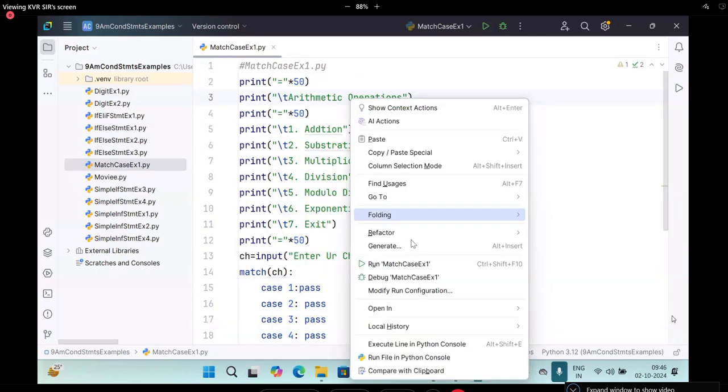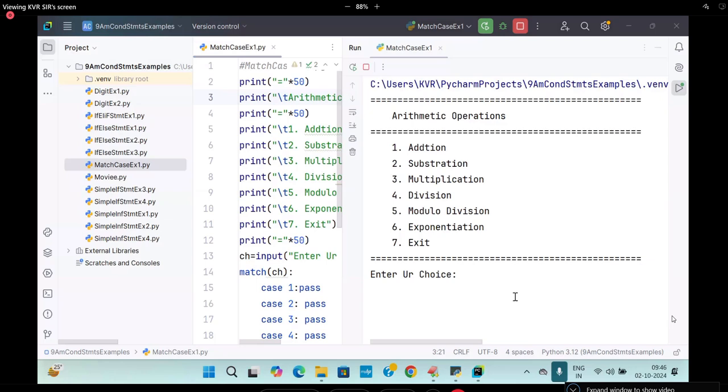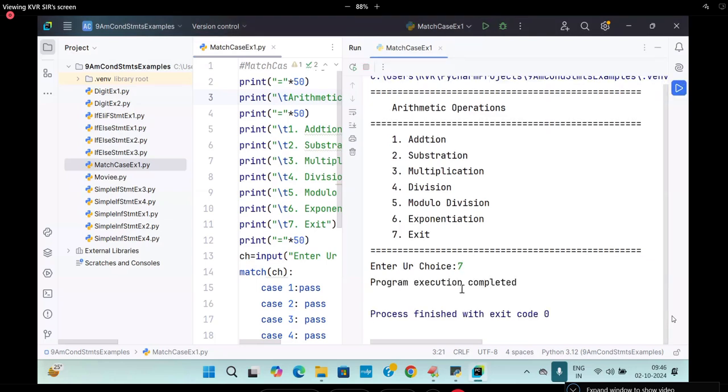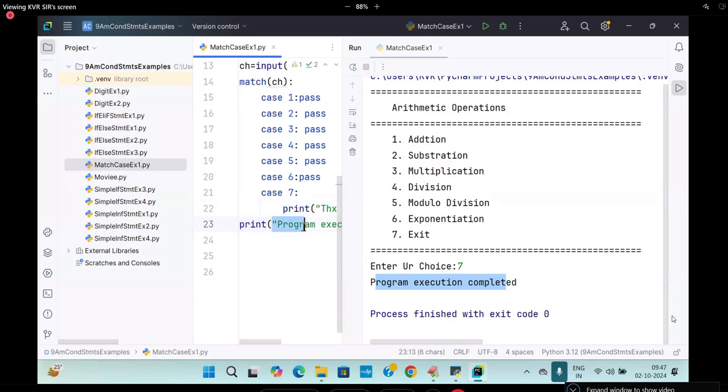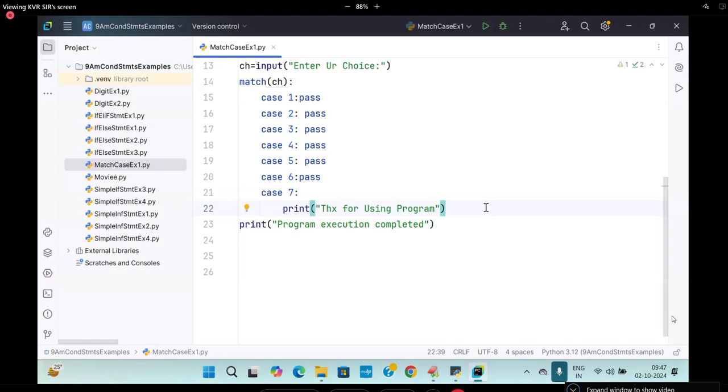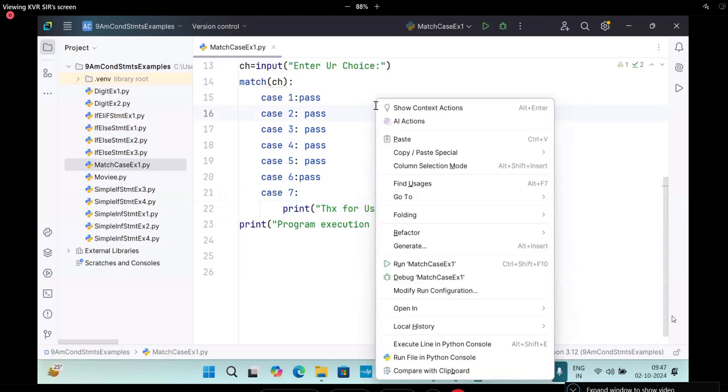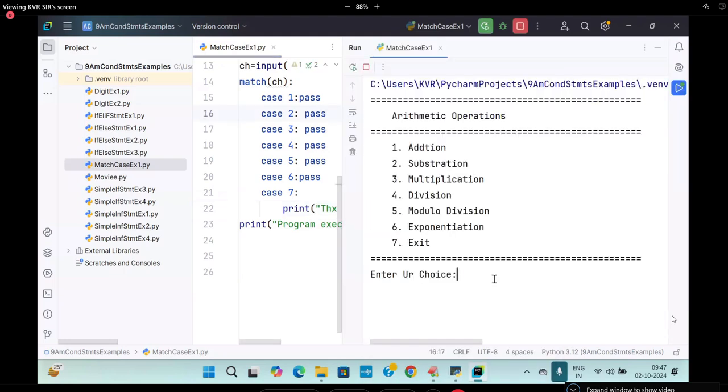Try to run this code once. Enter your choice. What choice am I entering? 7. Execution is just completed and it comes out. Of course, nothing is there. If 7 is matching, it simply comes out. I'll tell you the beautiful code for writing the exit part. Now, if I enter 1, 2, 3, what happens? Is it matching with any one of them? No, it simply comes out, program execution completed.